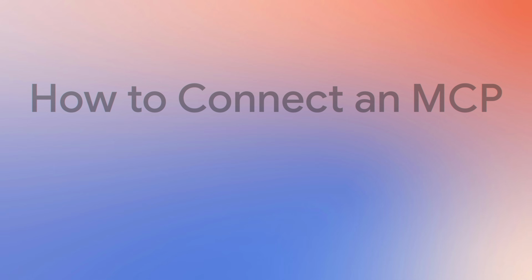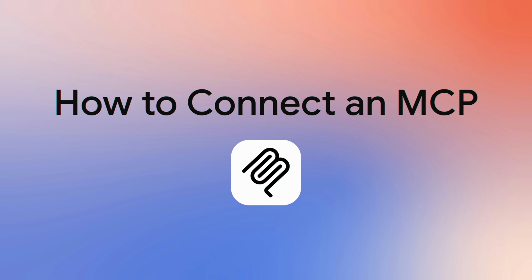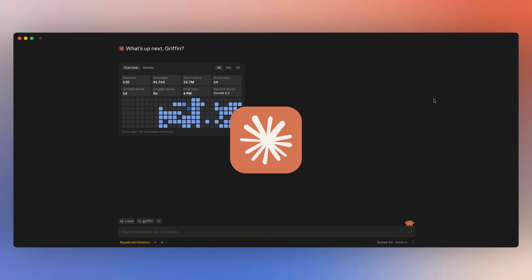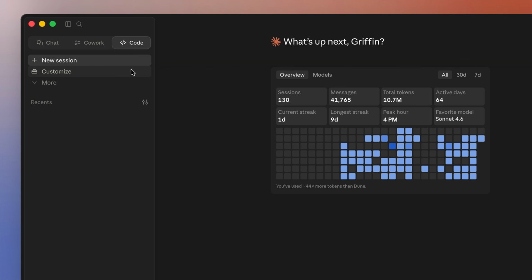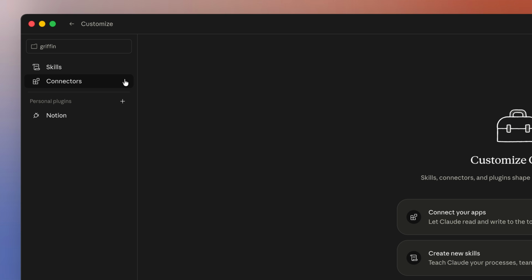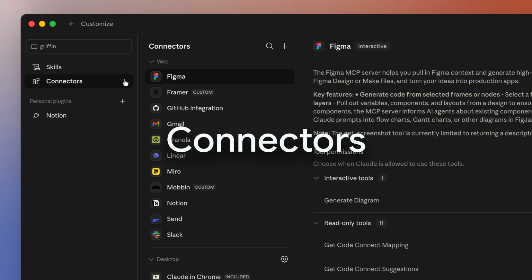Now it's time to show you how to actually set up these MCP servers so that you can start using them. I personally use Claude Code, but the process is very similar if you're using Codex, Cursor, or similar. In Claude Code, open your sidebar, go to Customize, then head over to connectors. This is the term that Claude uses to refer to MCPs.